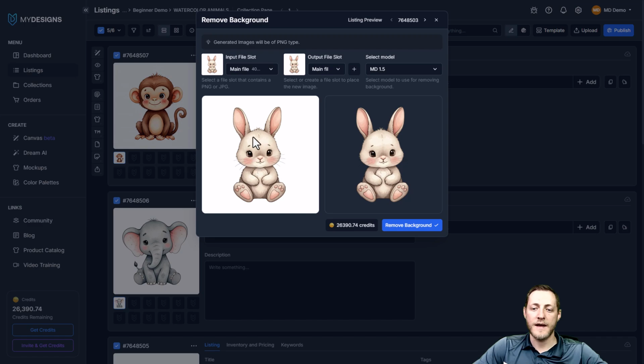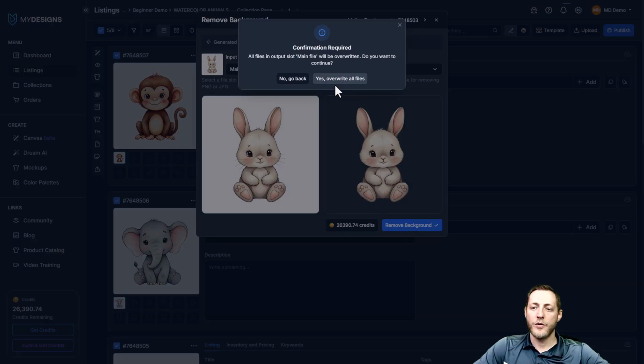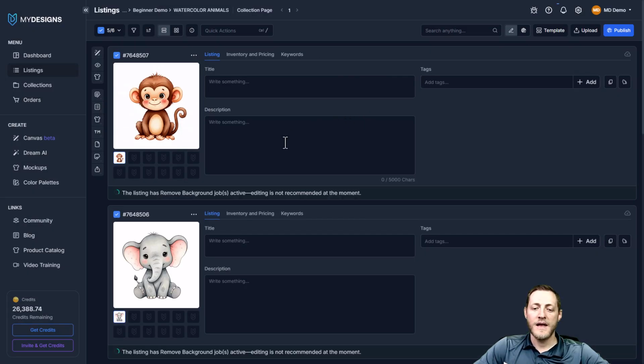So this is the input. This is the output right here with the background removed. And we're just going to override the same file. So it's telling us here we have to confirm that we know we're overriding the files, and then yes, remove background. And that'll take just a second, and then I'll show you what those look like.